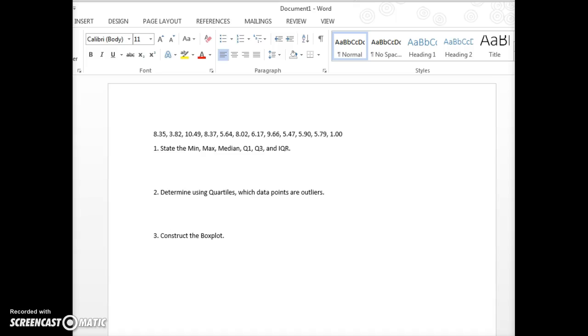Hi all, so let's do the example we saw in the slides. Here are the waiting times for the bank, and the first thing we want to do is state the min, max, median, Q1, Q3, and the interquartile range. So let's go over to StatCrunch.